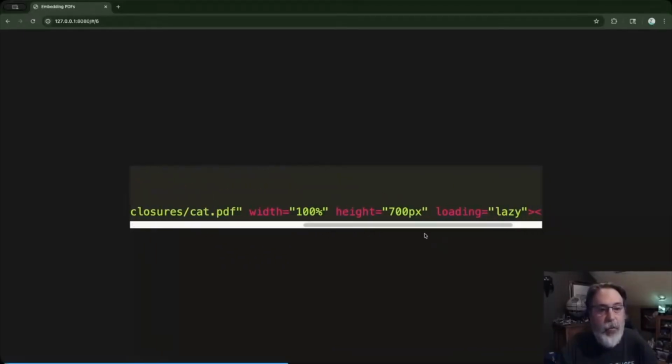You can give it a width and height. You can also use CSS. It also supports loading equals lazy, which is great, especially when we're talking about PDFs, which could be a little bit heavier, such that this iframe won't actually load until it's in the viewport.